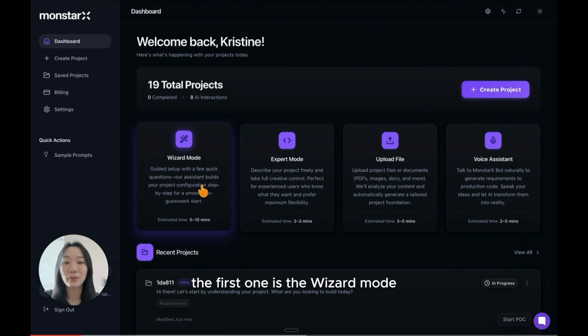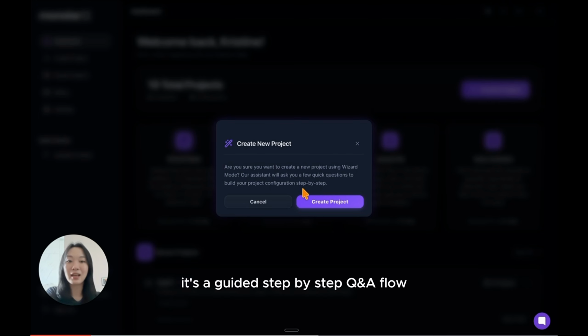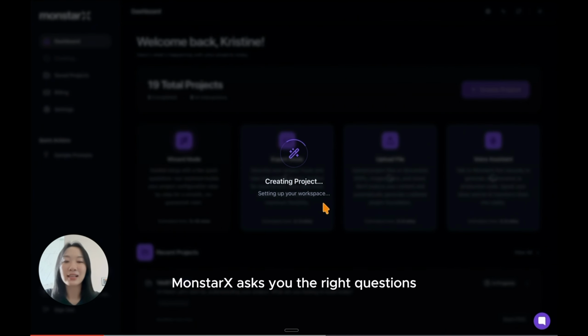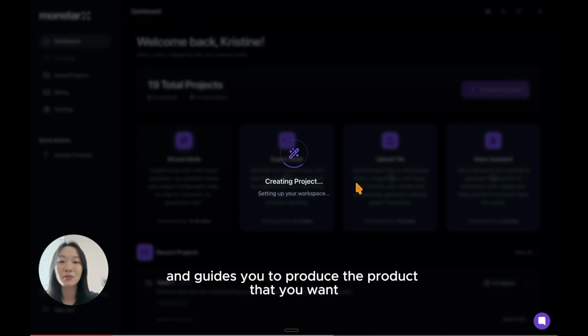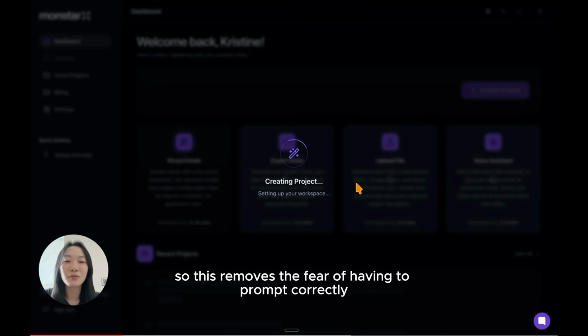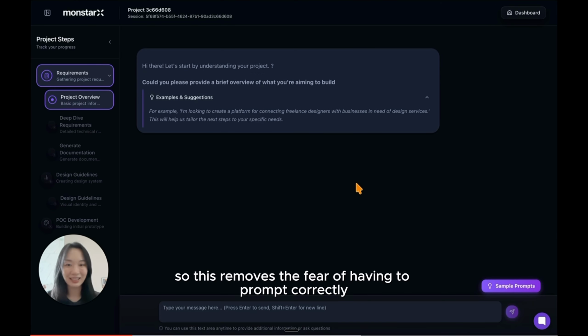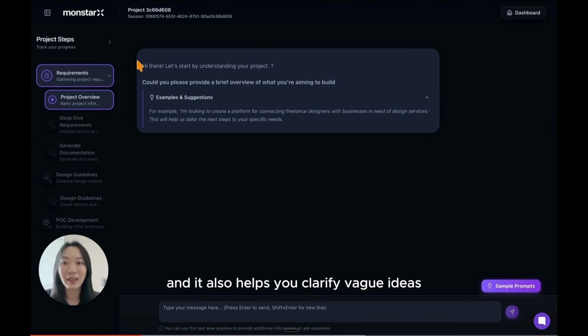The first one is the wizard mode. It's a guided step-by-step Q&A flow. MonstarX asks you the right questions and guides you to produce the product that you want. So this removes the fear of having to prompt correctly, and it also helps you clarify vague ideas.